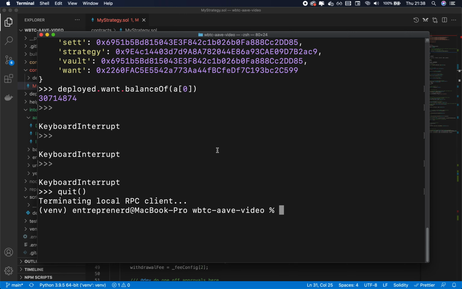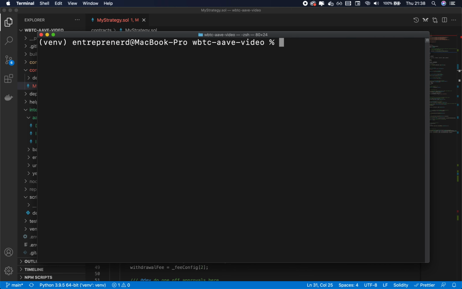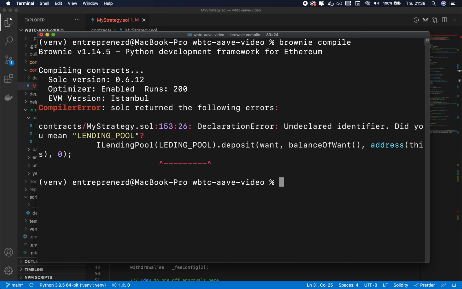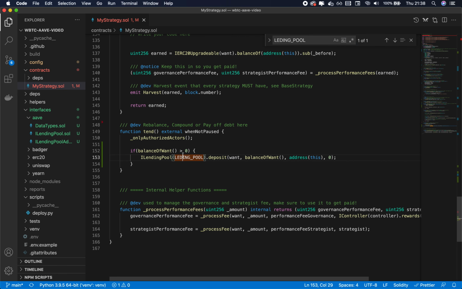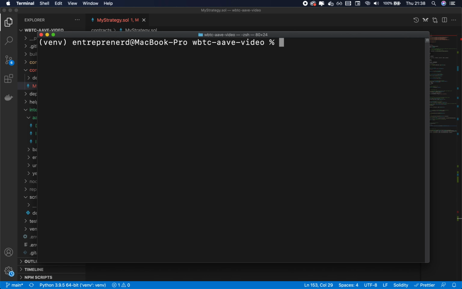We're gonna go in the terminal, and we're gonna type brownie compile to run the compilation of our contracts. We expect a couple of issues. In this case, I actually made a typo on lending pool. You can see here that we get these dashes and these arrows telling me what the mistake was. So I'm gonna search for the typo and change it to lending pool. So that's great. Let's try again.